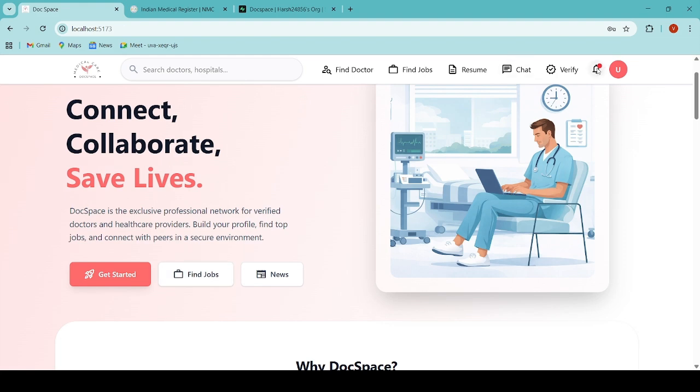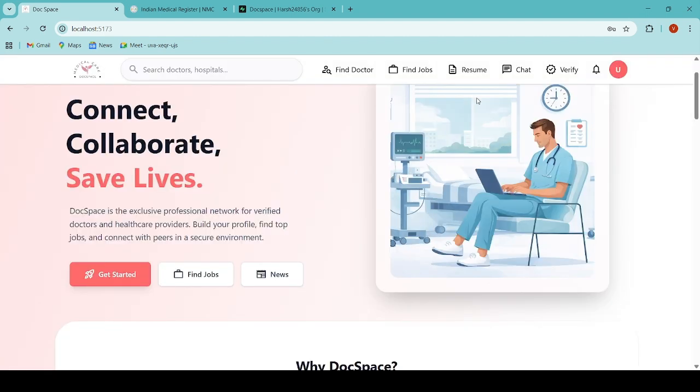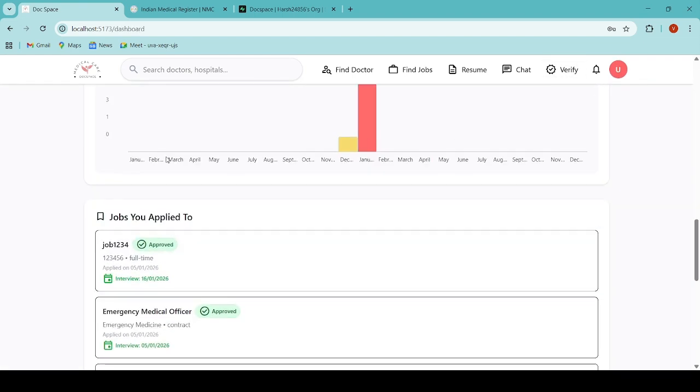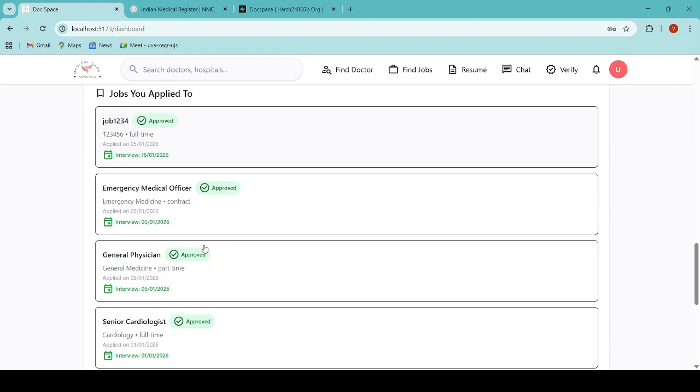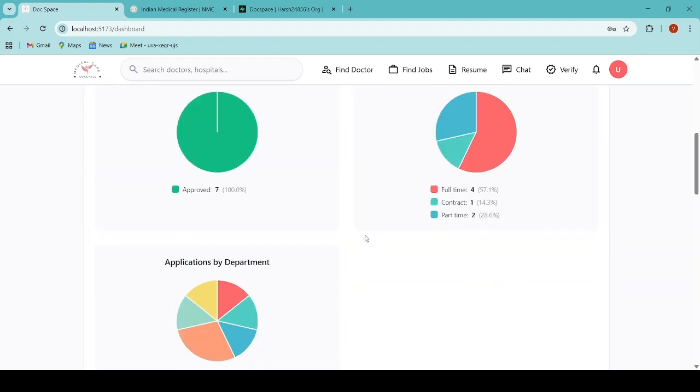As you can see, the doctor has a new update. It says that the application has been approved and gives the interview date. Further contact can be made through our website as well, which I'll be showing a bit later. Here it also shows the jobs you apply to, which have been approved and which are pending. The stats are being shown here as well.